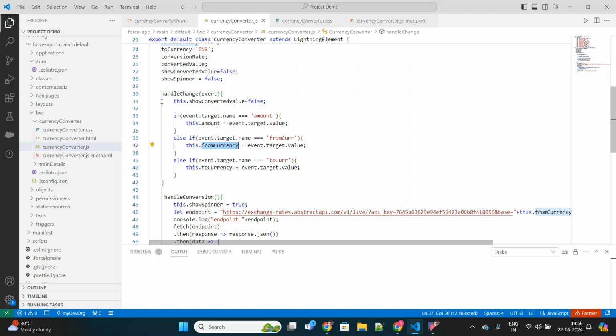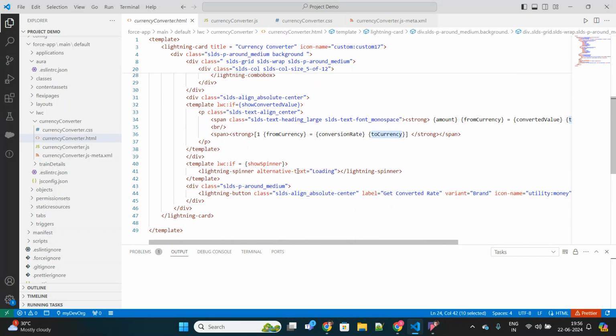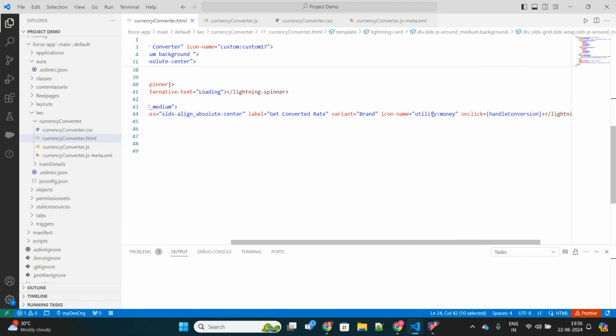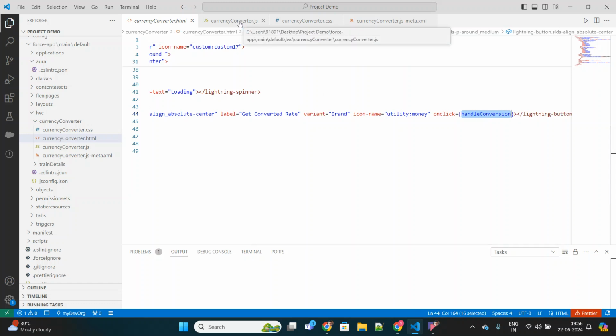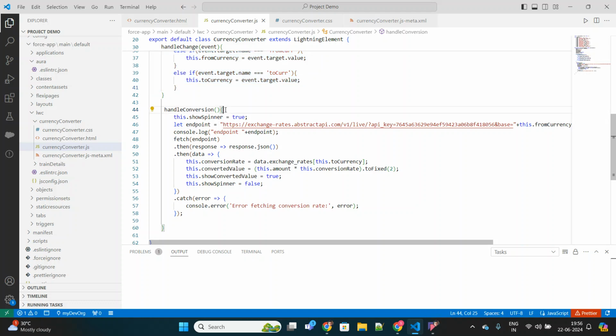So this is the simple part, handle change. Whatever change I do on the UI is captured in one of the variables here. But the main thing happens on the click of this button called get converted rate. On click of this button, this method is invoked. Now we will get to know how we are making the API call.